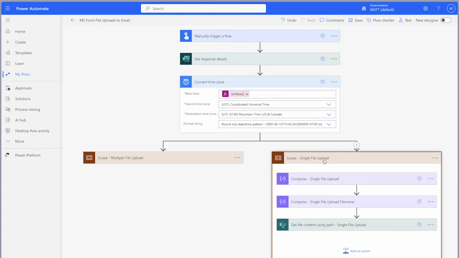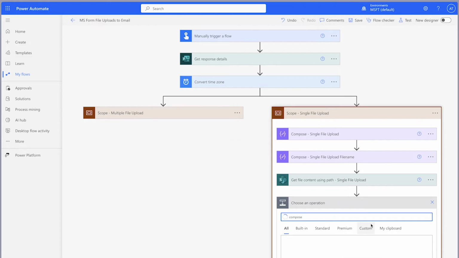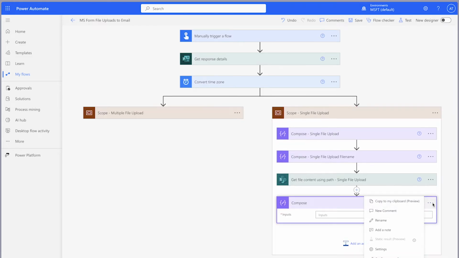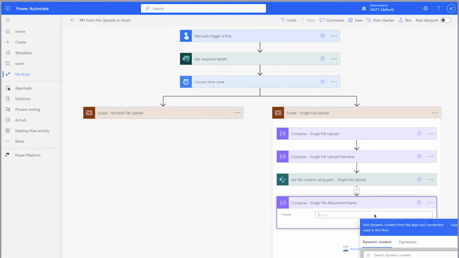Add a compose action to your flow to store the dynamic file name. This compose action is optional. If you want to avoid adding another action to your flow, simply insert the expressions I'll be using directly into the send an email v2 action. I prefer to use compose actions so I can run tests and verify the output before adding the send an email v2 action to my flow.